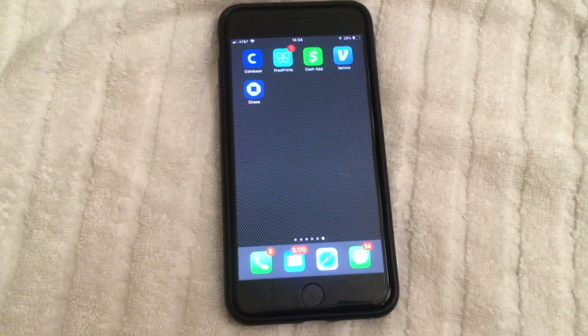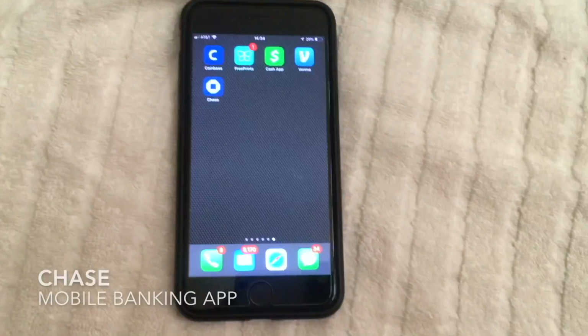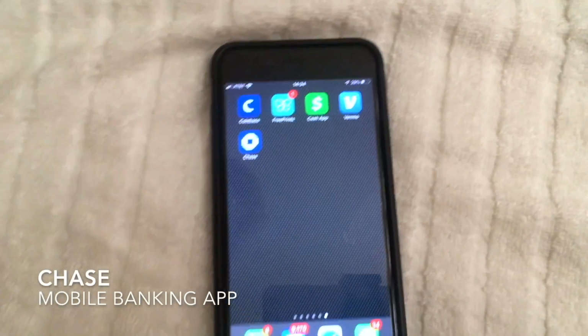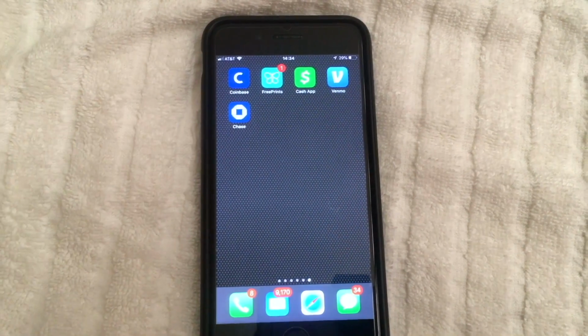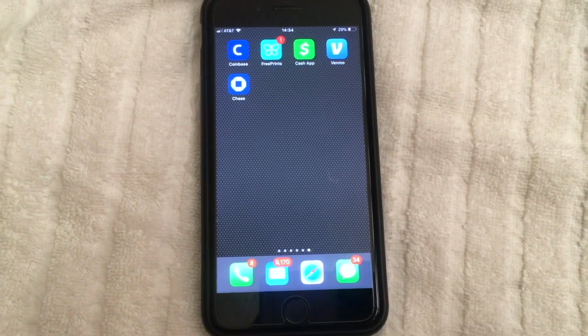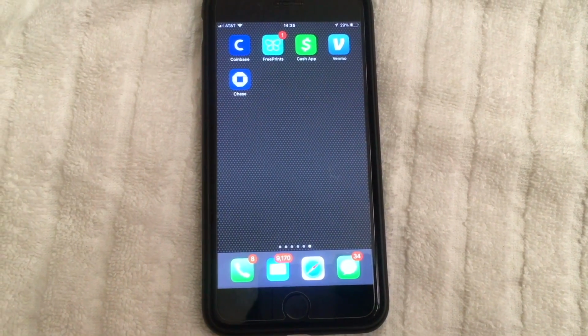Alright, welcome back guys. So today we're going to take a look at a finance app, and it's by the company called Chase. There it is right there. So Chase is a banking application, and that's one of the banks that I bank with. So we're going to go ahead and take a look at the app today. Let's go ahead and get started.